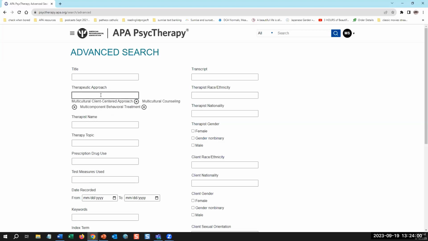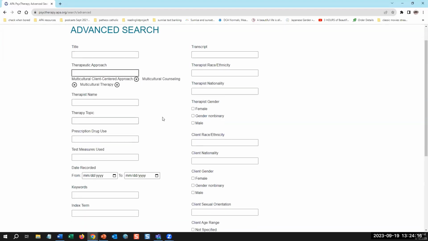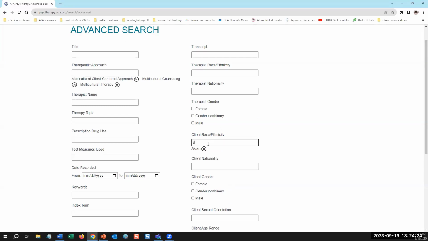Yep, so we got all 3 there. Oh, that is not the right one. I can read words. Multicultural. There we go. But if you need to delete one, it's just that easy to tick the X. For client race ethnicity, I would like to see Asian in this example. Asian American, also fine. So that's my 2.